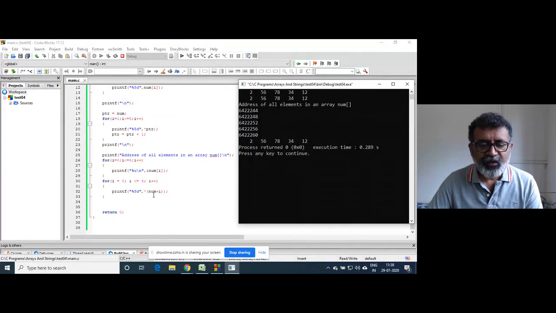56, right? Then again num. What is that num? This one. In that, 2 is added. What do you mean by 2? That means 8 bytes. 6422444 plus 8, what is that? 52. Star of that, 78 will be printed. Then 3: 3 into 4 is 12, so 40 plus 12, that is 56. That will be printed.